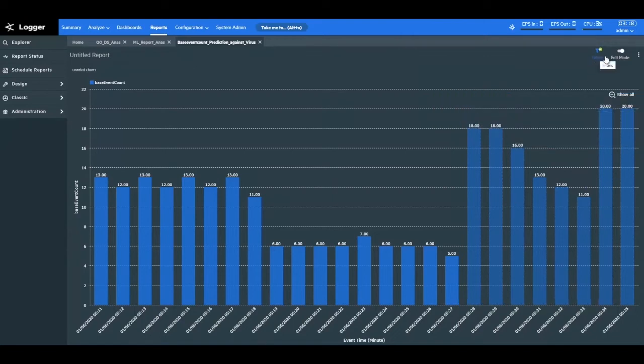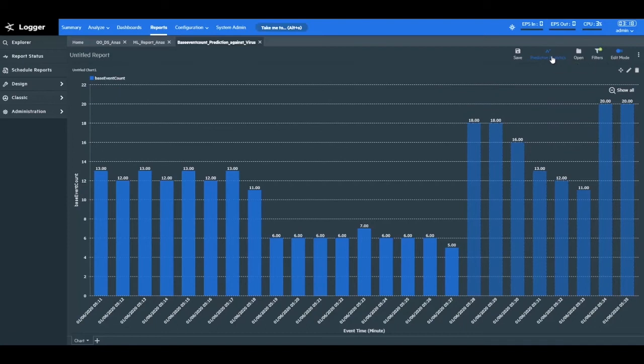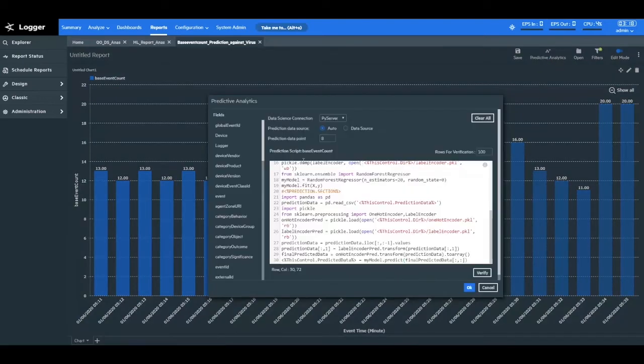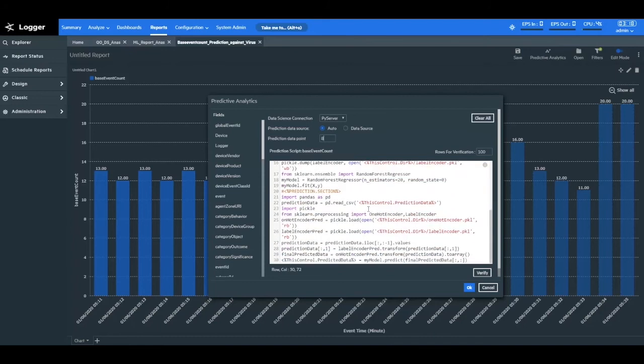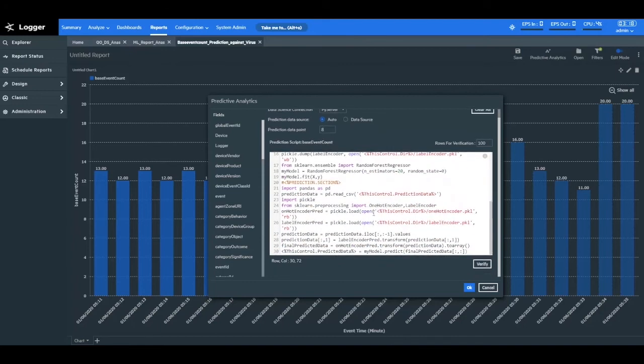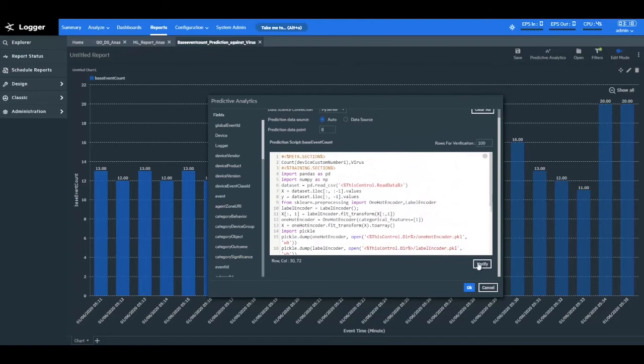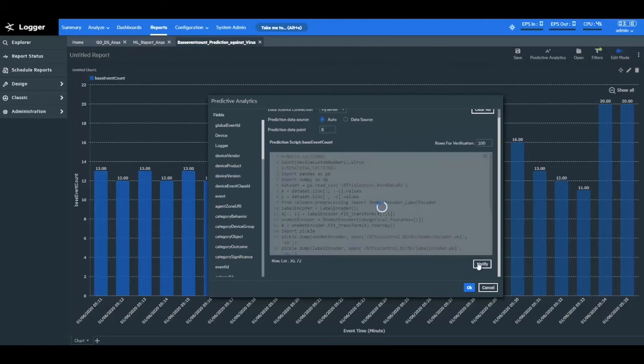In predictive analytics, I've added the script to perform machine learning on the data and to predict the future probabilities. I've specified the data science connection as PyServer. My prediction data source is set to auto, which means the values that help to predict the number of viruses will be predicted automatically by Logger Reports. If you have specific data, you can add it manually by specifying a data source. In prediction data source, I've specified the number of intervals to be predicted. So if I specify 8 here, I would see predictions for 8 intervals based on my chart. You can verify your script from here.